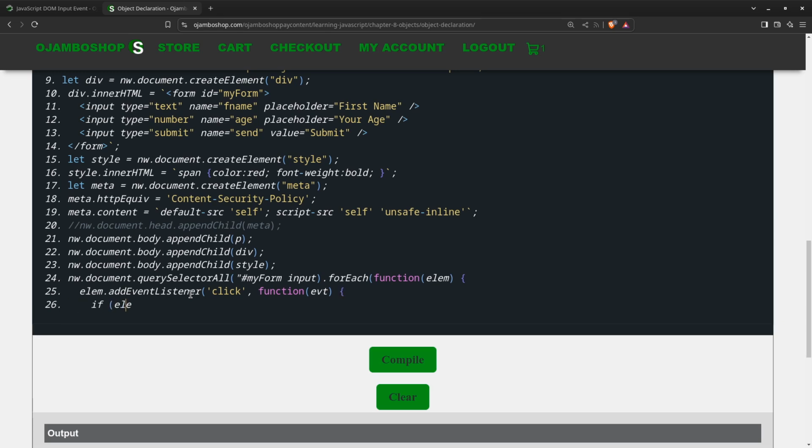So if elem.getAttribute type equals text. So this is what I want. This is type equals text, so I don't want the number and I don't want the submit. For click, yeah, all of these are clickable, but for input, this one I'm not inputting anything. This one I'm inputting something, but it's a number. So I just want to show you how you can target a specific one. This time it's text.